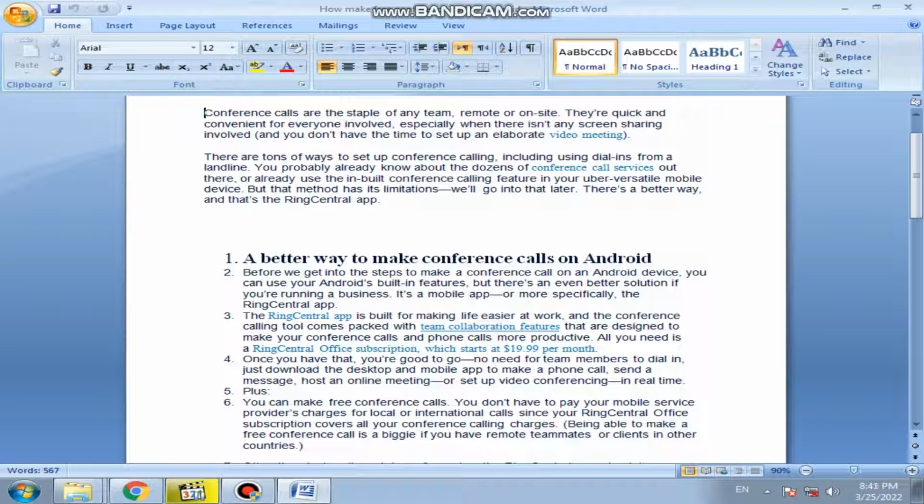There are tons of ways to set up conference calling, including using dial-ins from a landline. You probably already know about the dozens of conference call services out there. Or you may already use the built-in conference calling feature in your versatile mobile device, but that method has its limitations.